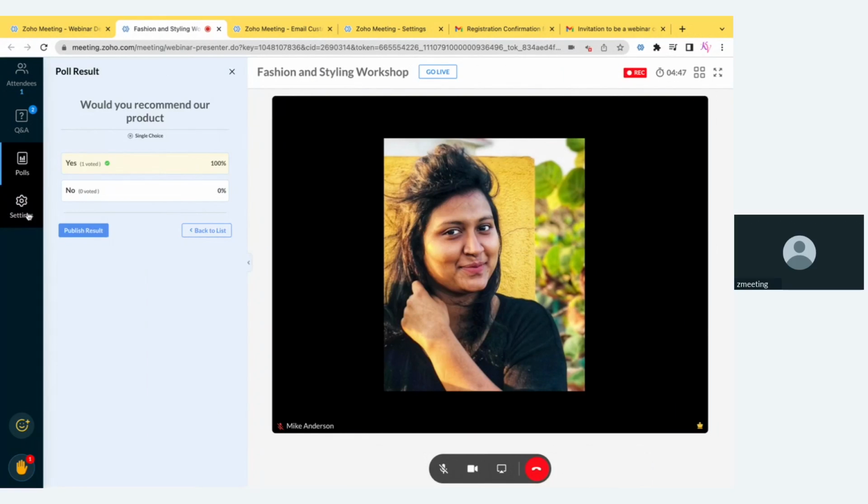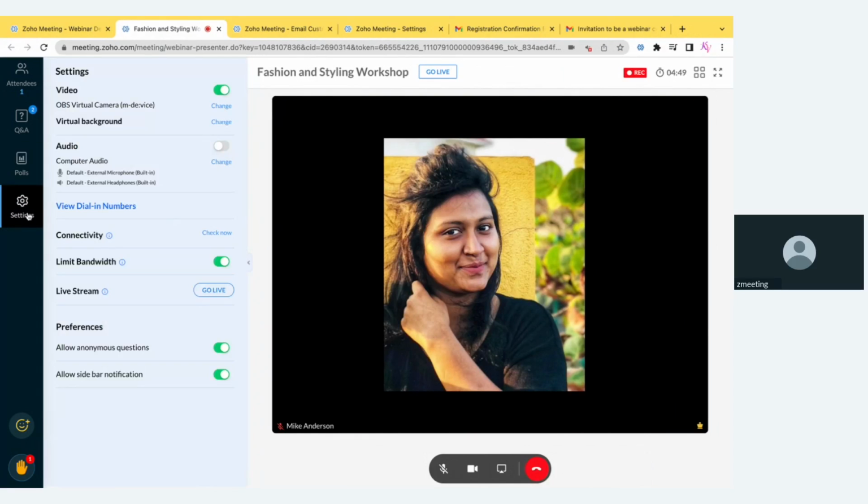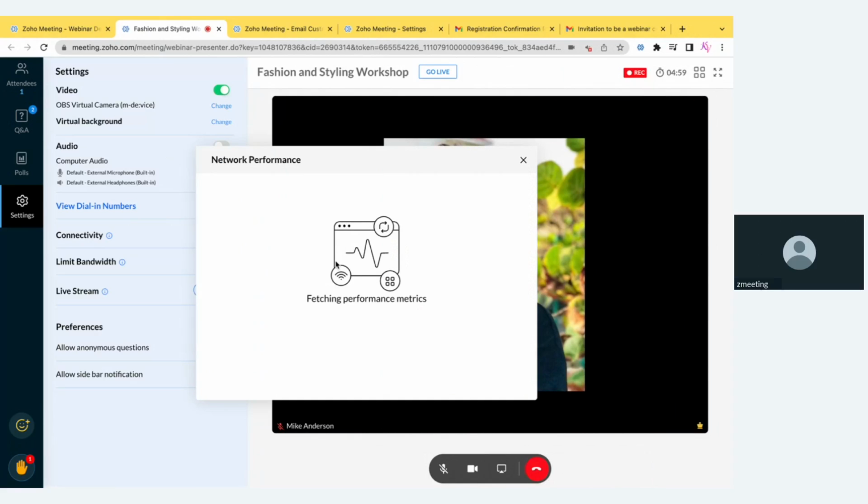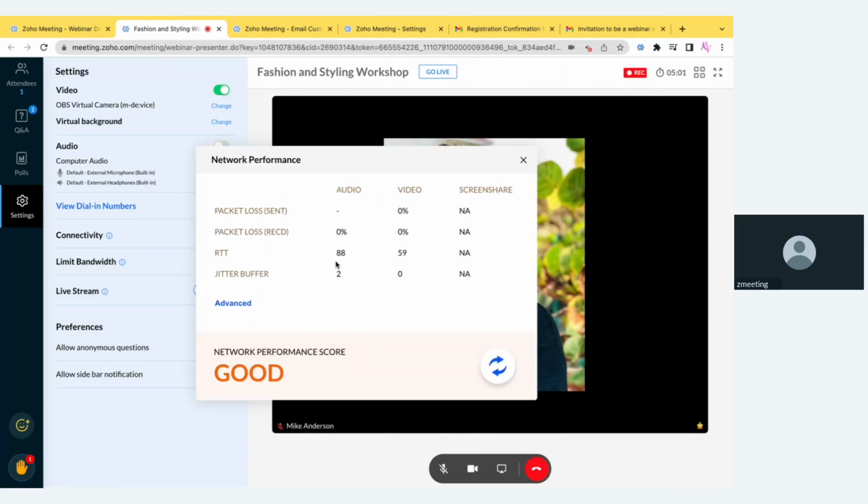Now we move on to settings. So here you can easily change your microphone or the camera devices in your ongoing session. Similar to meeting, you can also check the performance of your network and how the bandwidth is getting optimized in your current session. So this will help you know whether your network is poor, good, or average.